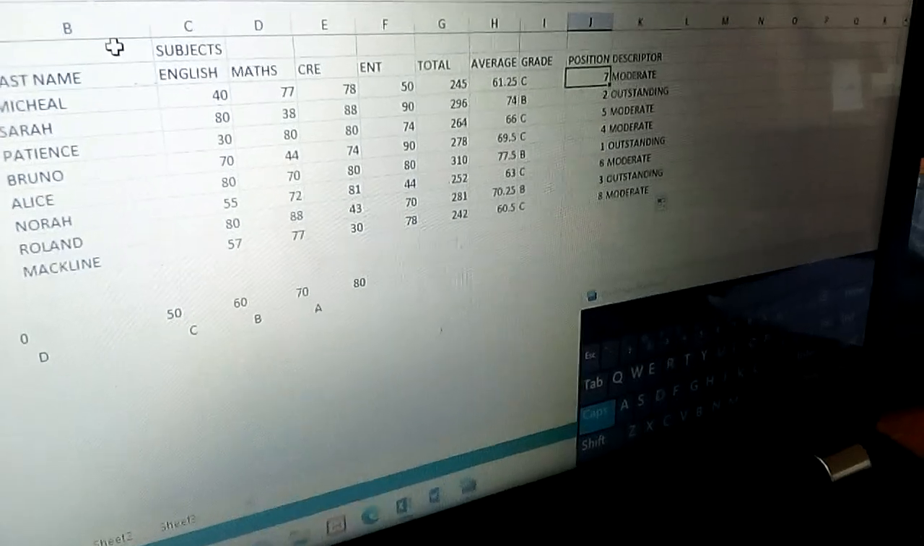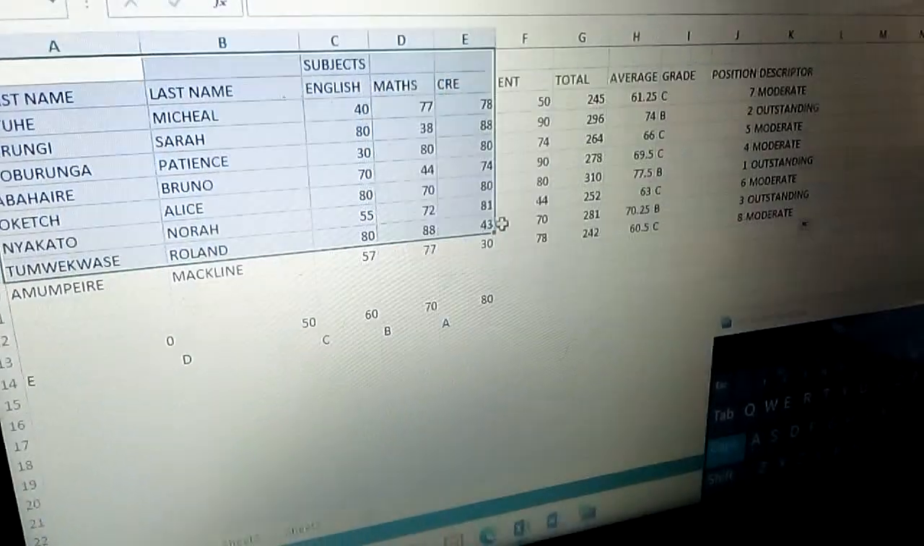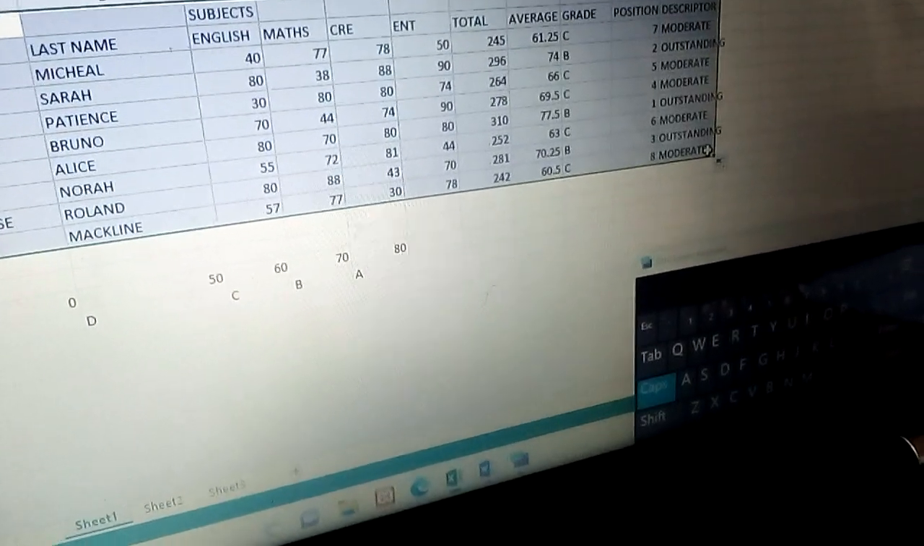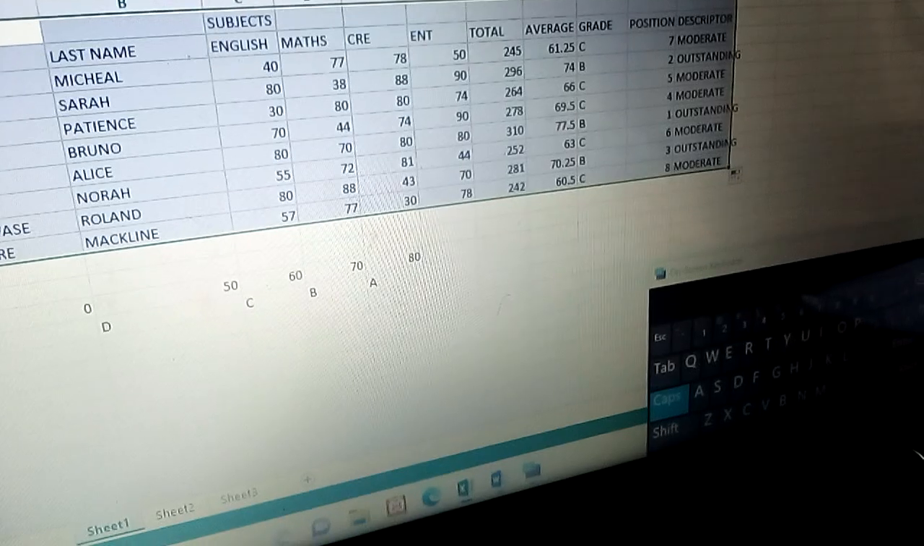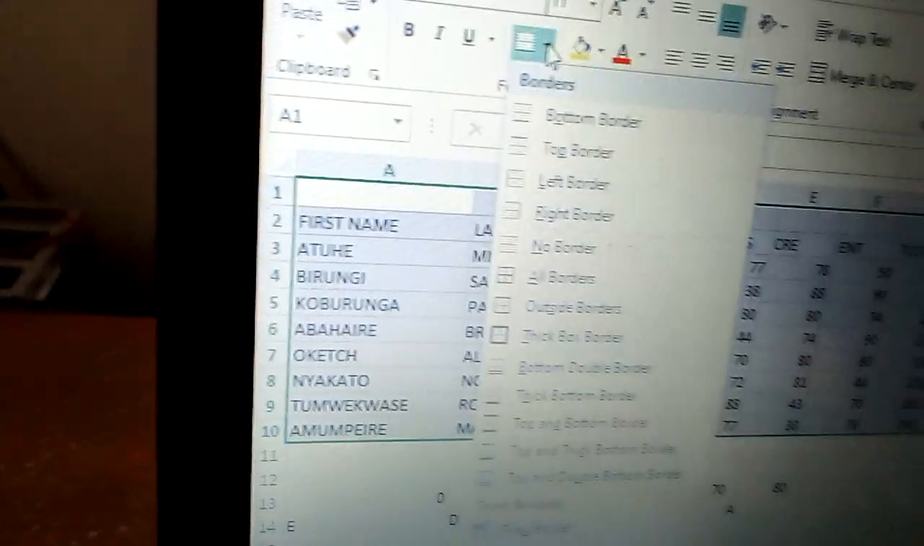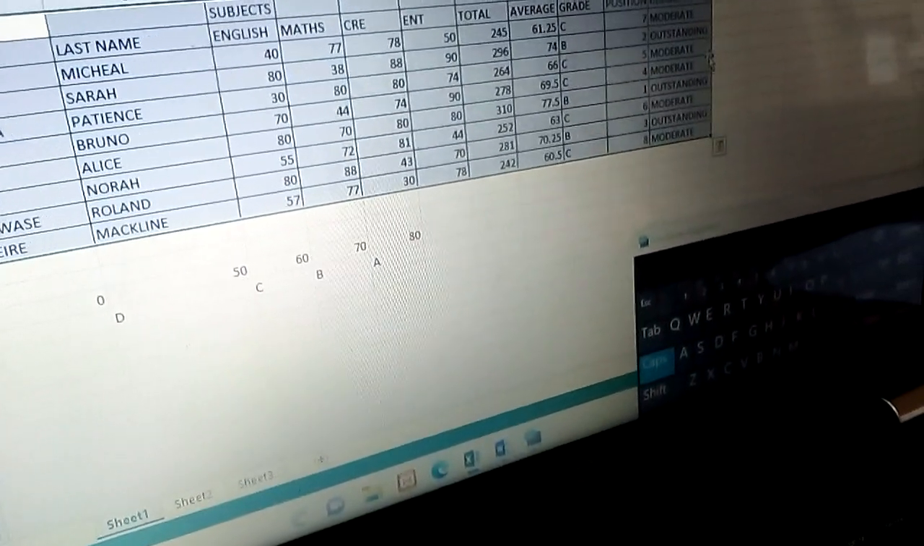So we are called upon also to make some adjustments so that our table looks neat, and so we are supposed to put all borders to the table. And so we shall come under Home, and we use this kind of tab. Then we scroll and we look for All Borders, and we click. So the work is in all borders.